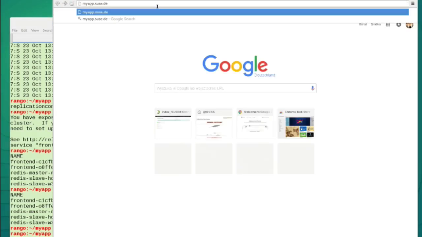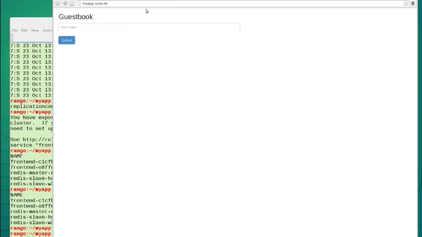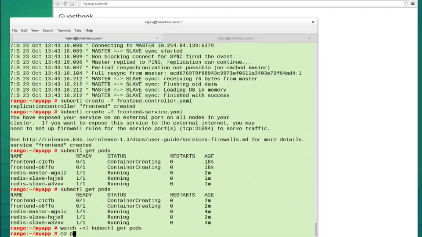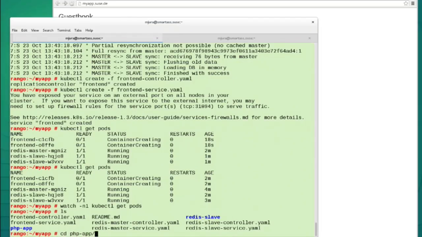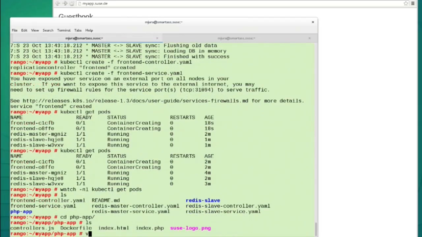So now everything is running. We just have to point our browser to it, and this is the web application running. There is a domain, myapp.suse.de. This is the guestbook example. This is the web application which is using the Redis master. It's writing to the Redis master. Redis master is replicating the data to slaves, and from slaves this data can also be read by the web application. So for write operations, all writes go to the master. For reads, it can go anywhere.